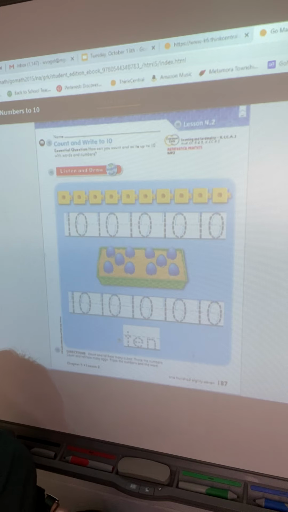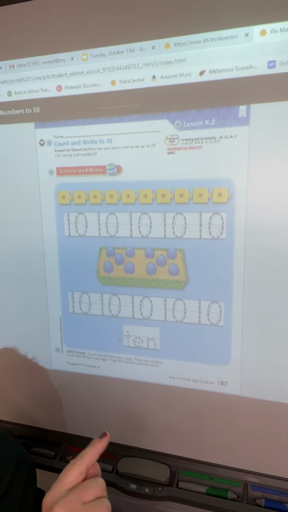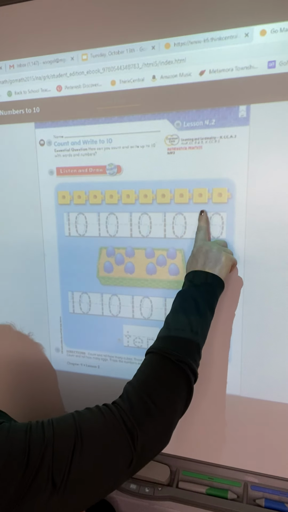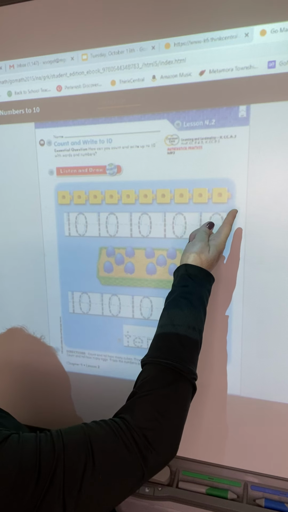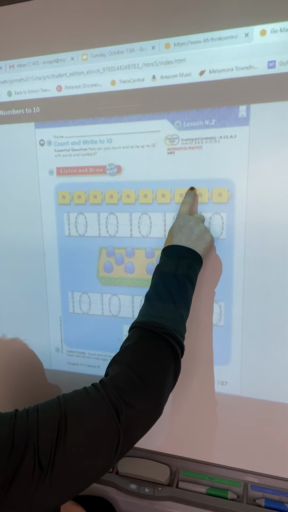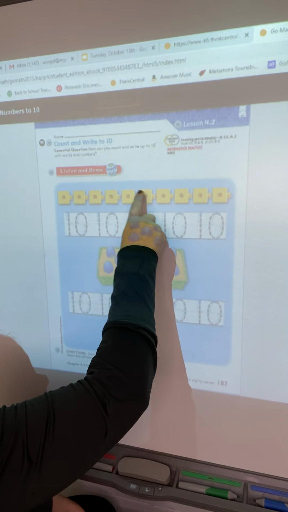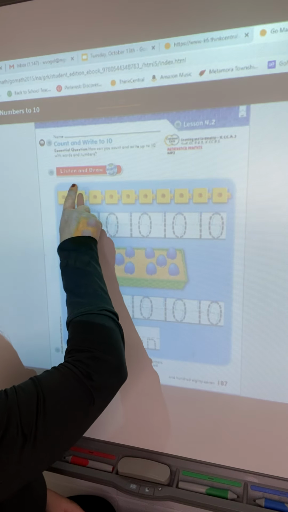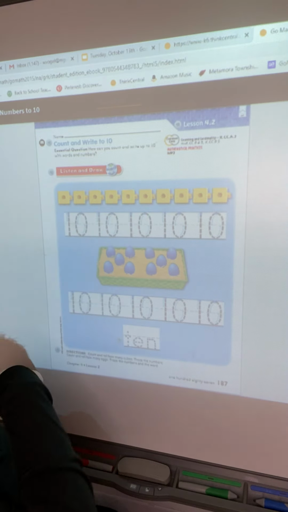And it's also important that you know how to touch and count. So let's start from the right side and see if we get the same amount. See if I'm right. Ready? 1, 2, 3, 4, 5, 6, 7, 8, 9, 10.